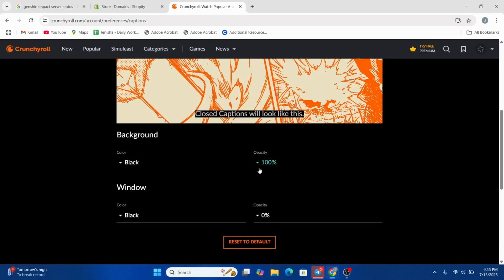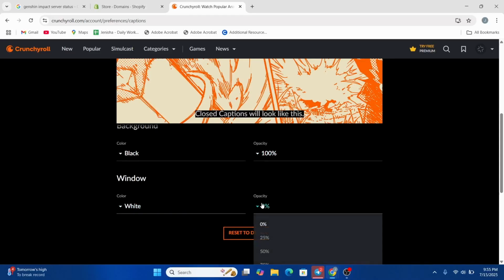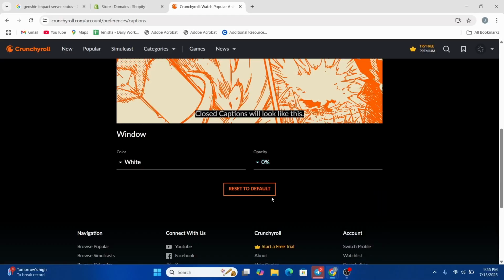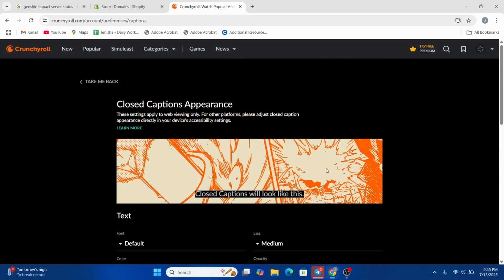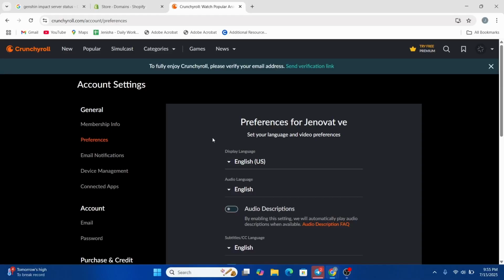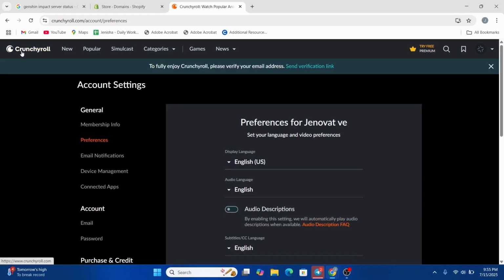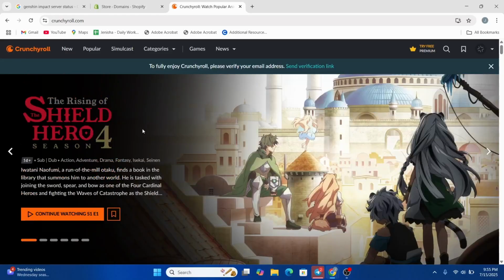After that, the opacity for that as well, and your window screen, like white or black, and then you can just go ahead and select it. Opacity for this one as well, and then click on confirm, and it should basically customize your subtitles for your Crunchyroll. And that is it. So you may also follow the same process if you would like to customize the subtitle in Crunchyroll. You can continue watching and you should be finding the customization being applied to your subtitles.